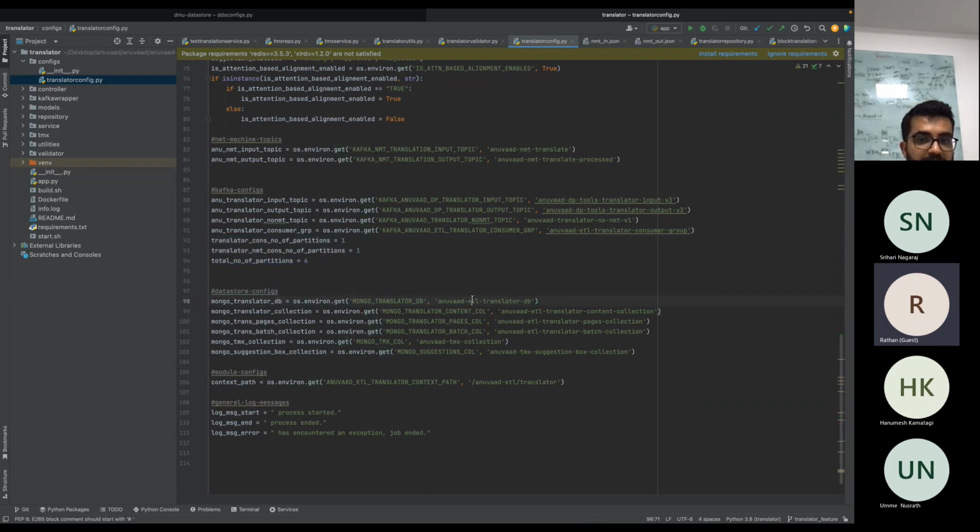For translator DB, the DB name, content, pages, batch. All of these are stored in the database, because what if a batch translates, where should I hold the batch, right? A batch is sent to NMT, a translation is received back, that batch has to go somewhere, right? So we create a batches database, a collection separately, to maintain state.